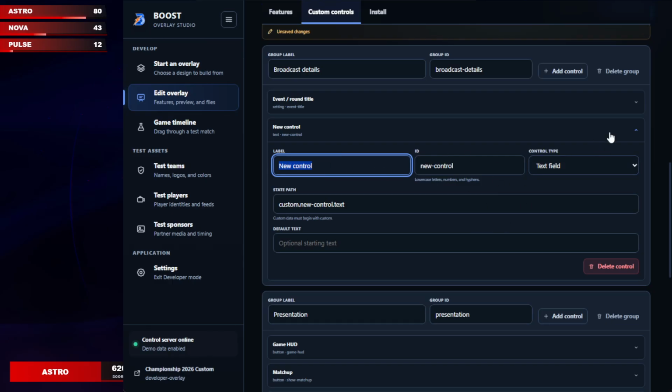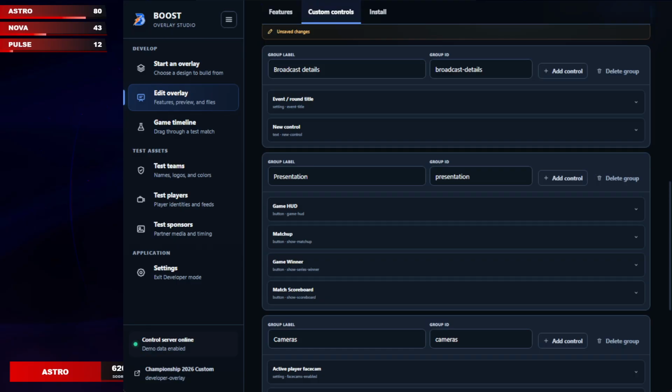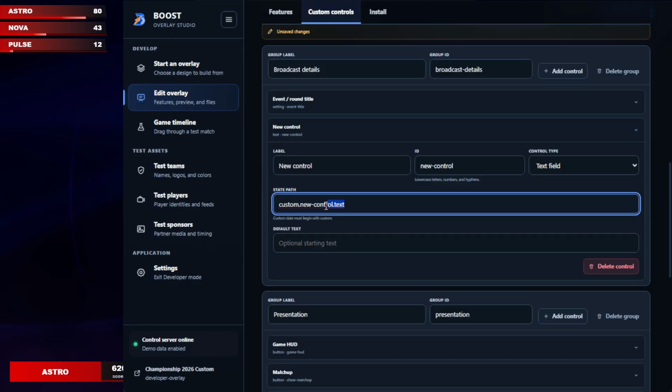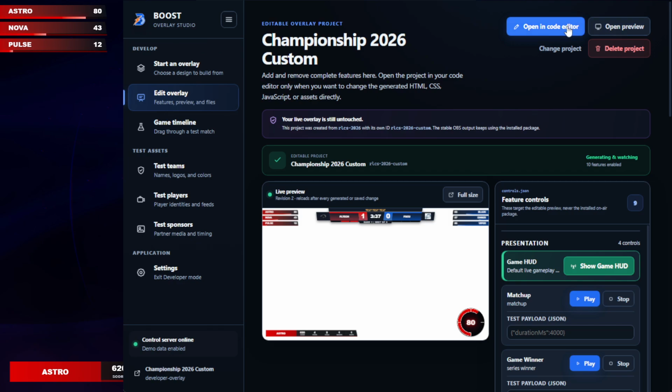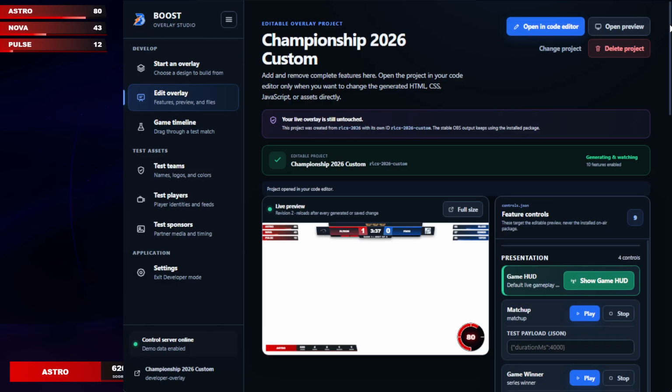And the way this works is there are data elements in the HTML that map to these specific fields. So right here, this is the state path. This is for developers, guys, so just keep this in mind. When you use this, you can open it up in your code editor, and it'll automatically have the HTML. It'll automatically have all this stuff.